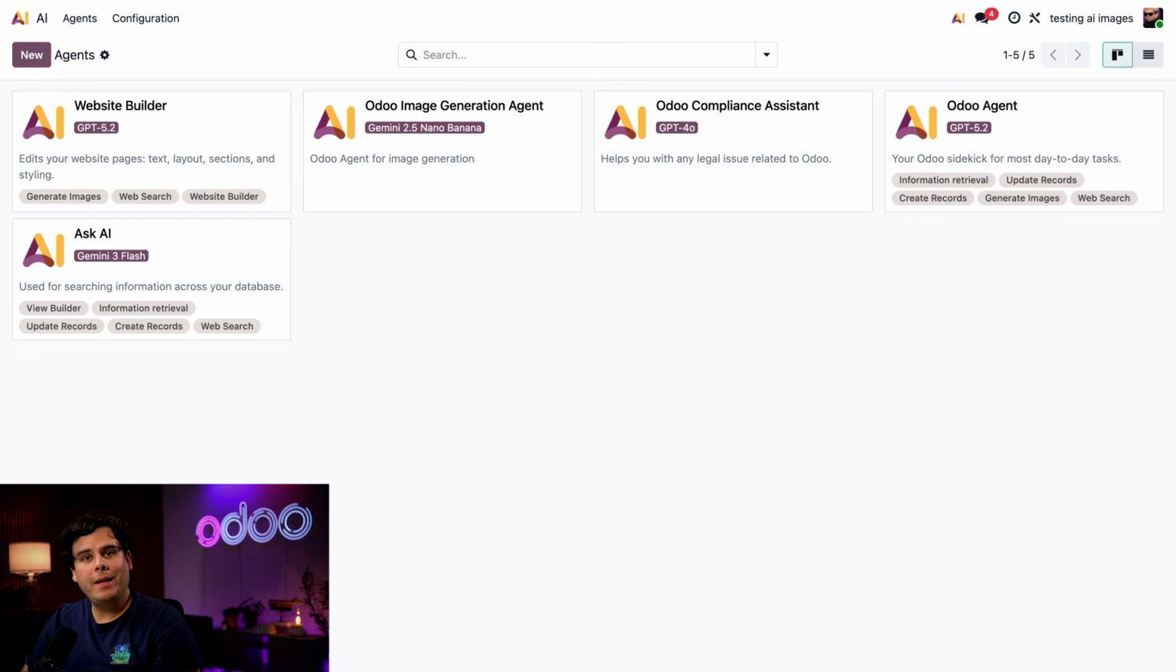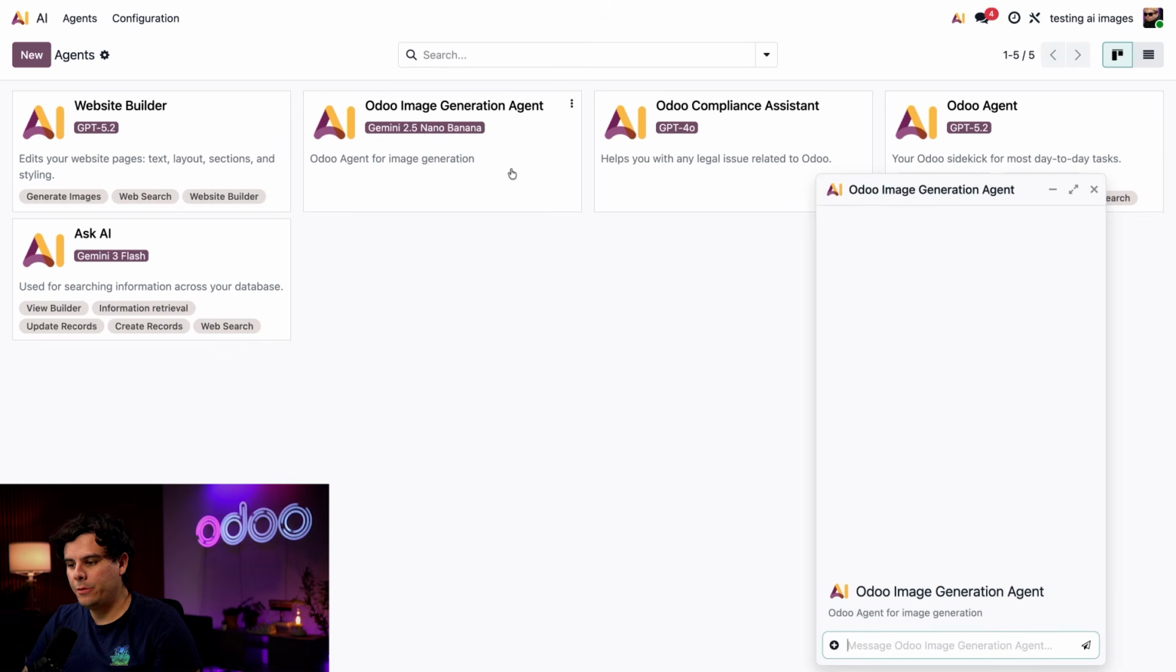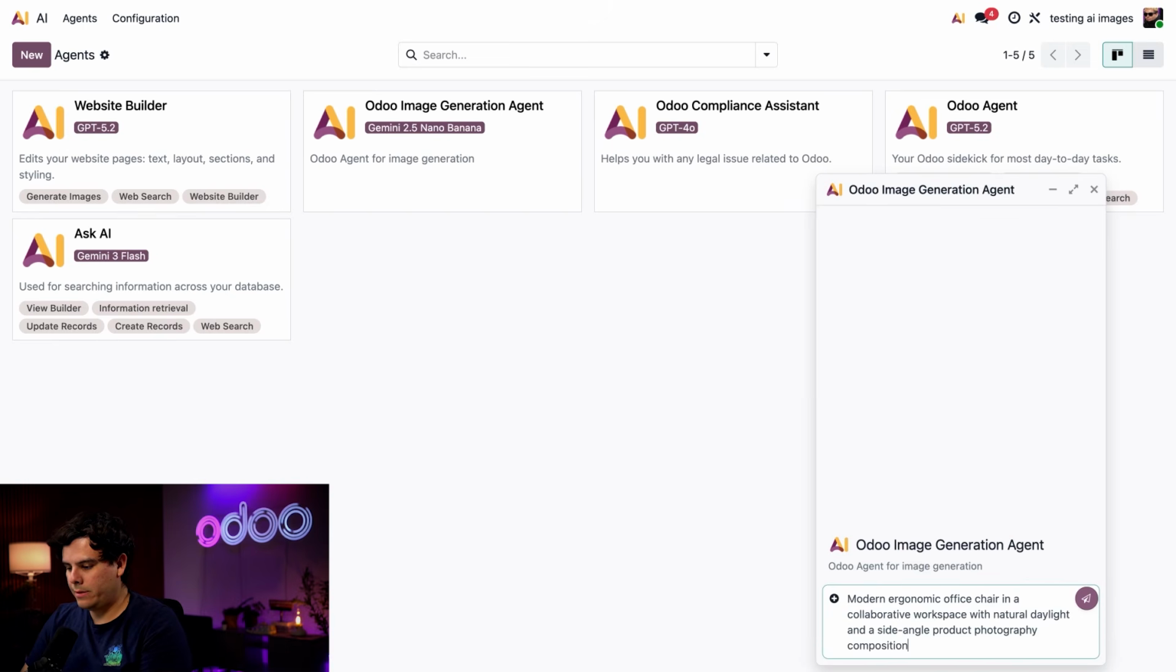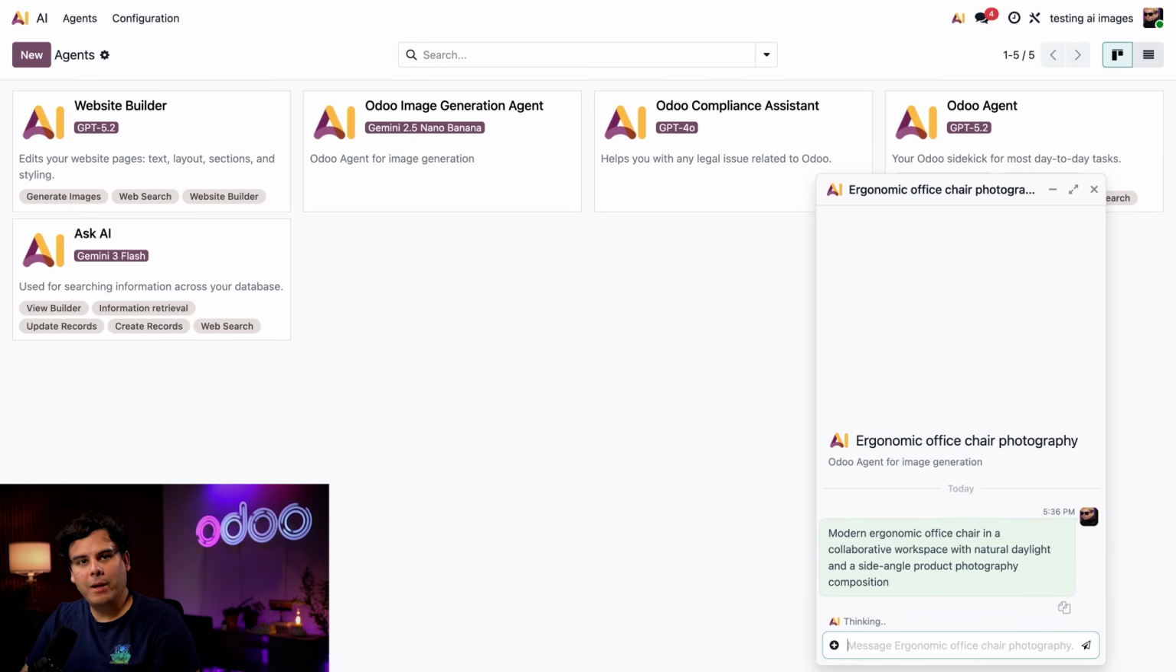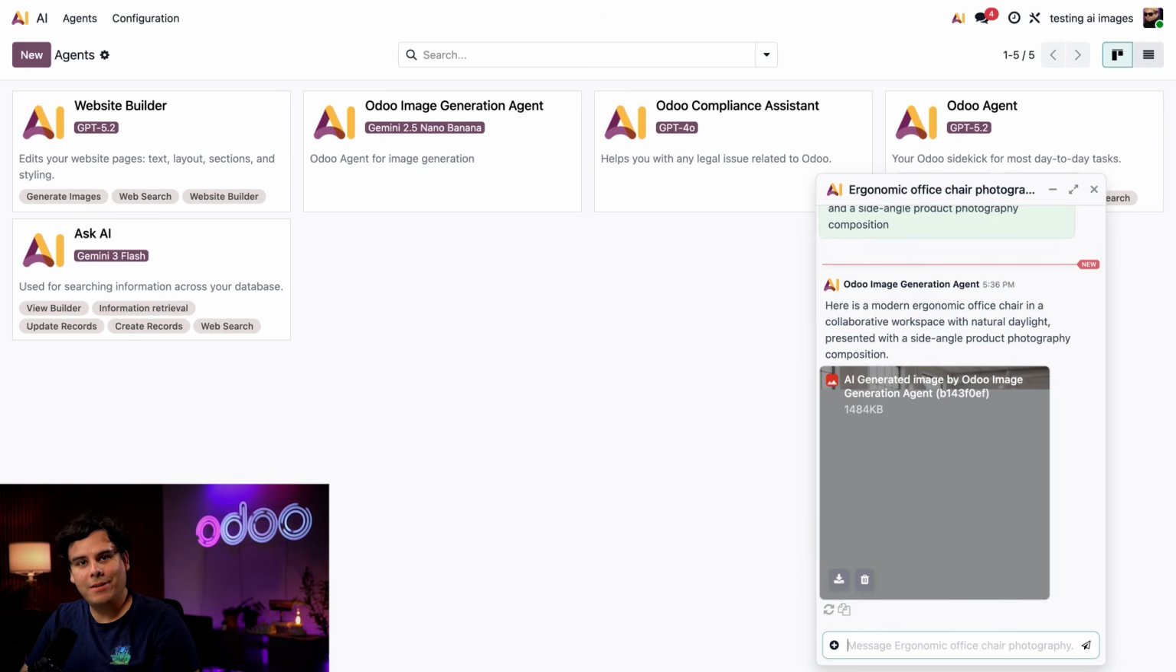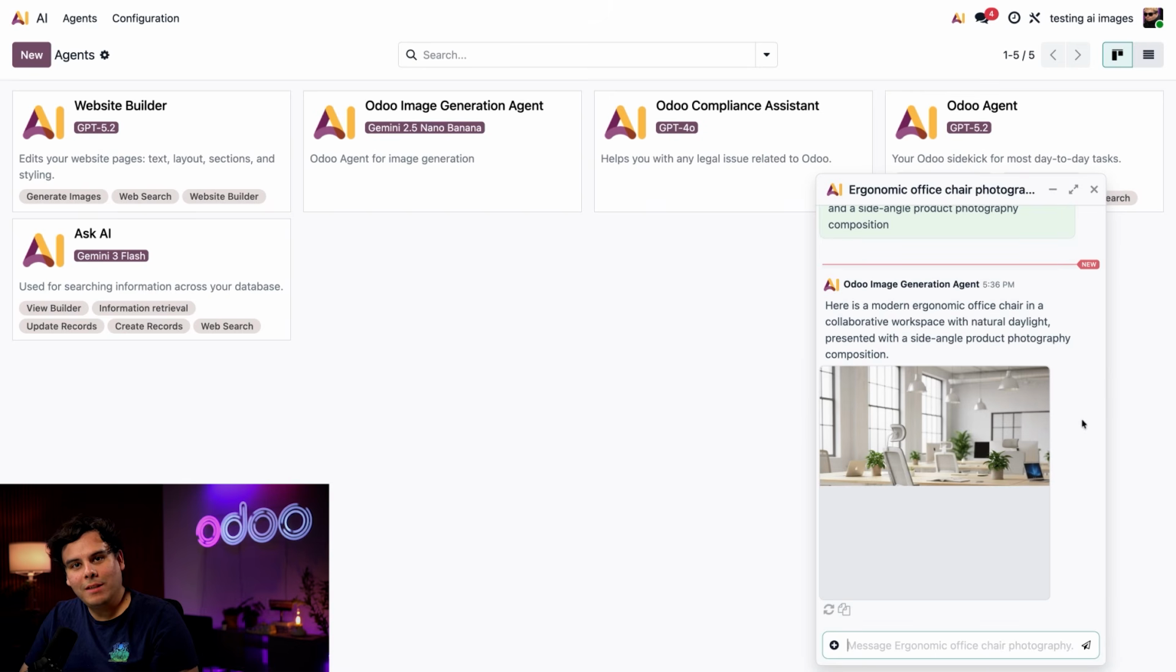We are going to start in the AI app, and then we're going to select the Odoo Image Generation Agent. So this conversation window is where prompts are entered and images are generated. Remember, we learned that more descriptive prompts result in better images. So instead of just typing something in like office chair here, I'm going to add some detail. All right, so this is what I've pasted in, and it sounds pretty good, right? So this prompt gives the AI more context about the subject, environment, and presentation style, which often results in stronger outputs.